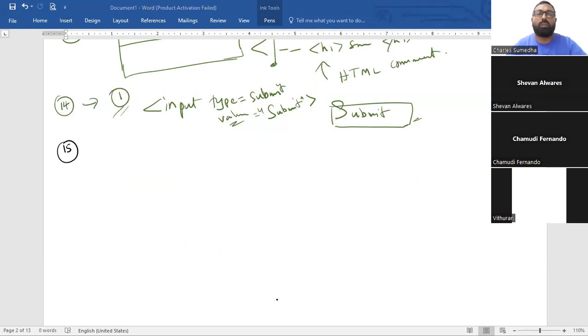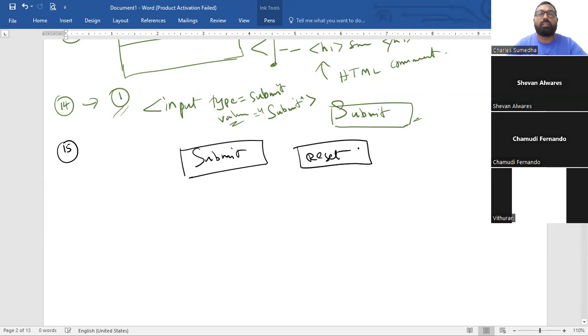The 14th one, they are asking about the command button in HTML, how you can display a button. So we have discussed two buttons, that is submit and reset button. For these buttons, we are using the input type. There can be two buttons, submit and reset. With the help of these buttons, the user inputs will be taken by the forms.